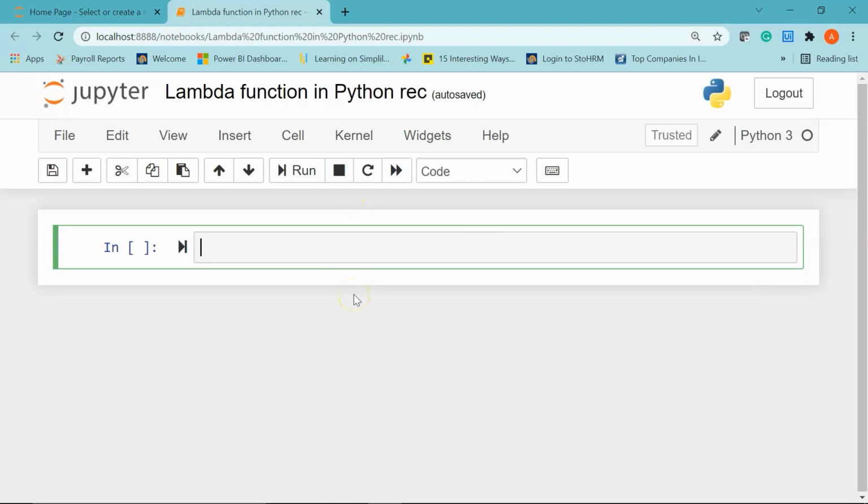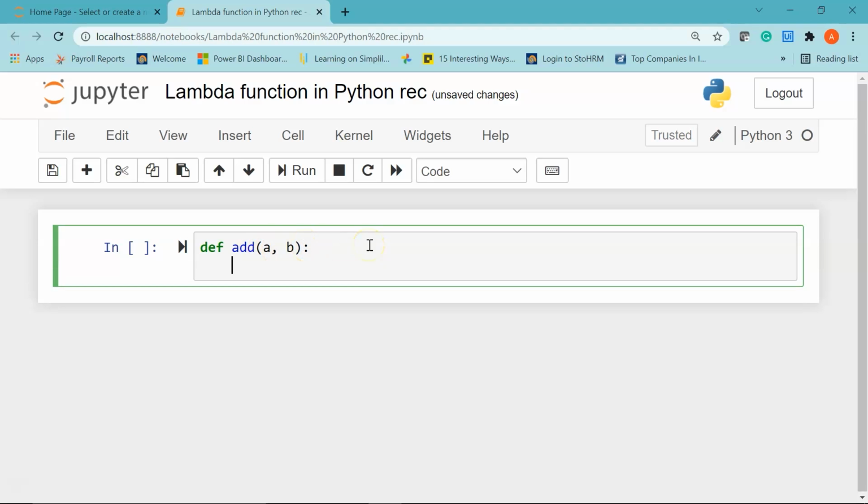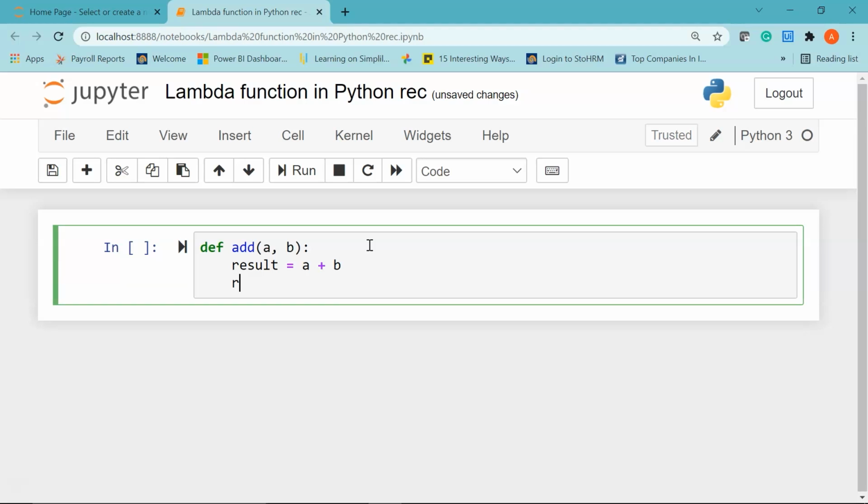Cool. First of all, I'll write a general user-defined function using the def keyword. Let's say I want to add two numbers. So this example we have already seen in our slide. So the way to do it is I'll use the def keyword followed by the function name, and then I'm giving my arguments or the parameters. After that, let's say I want to store the addition of a plus b in a variable called result. So I'll say result equal to a plus b, and then I want to return my output, that is result. So I'll say return result. So this is how you will normally create a function in Python.